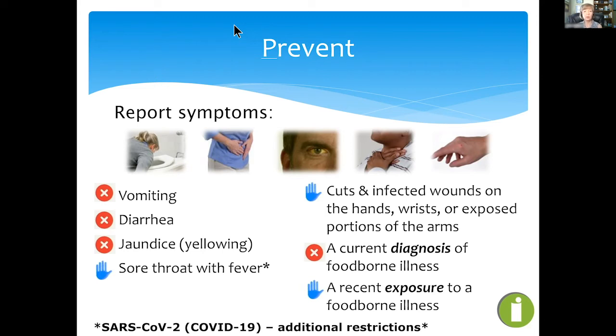Sore throat with fever is specifically restriction with most of our school environment. If you are working with kindergarten or daycare type aged children, then that would be considered a high-risk population. Same thing with hospitals and nursing homes. That's a high-risk population. In those scenarios, sore throat with fever would be exclusion and not restriction.